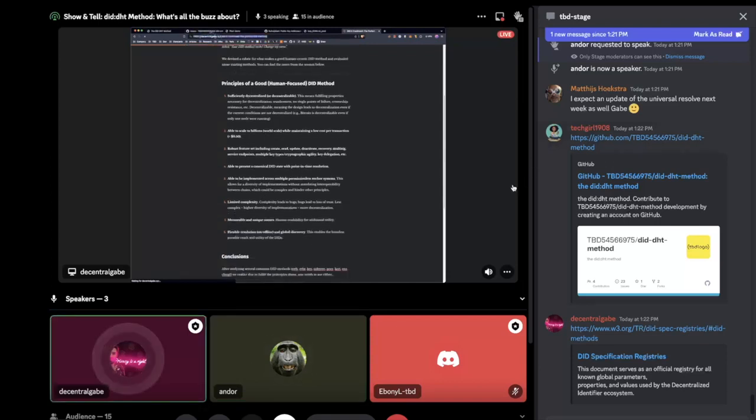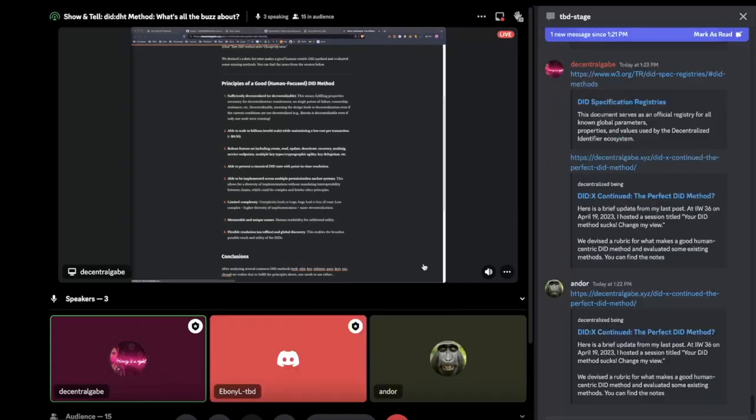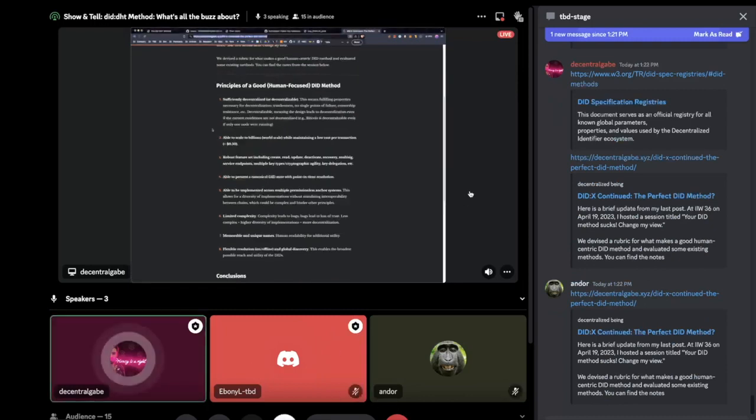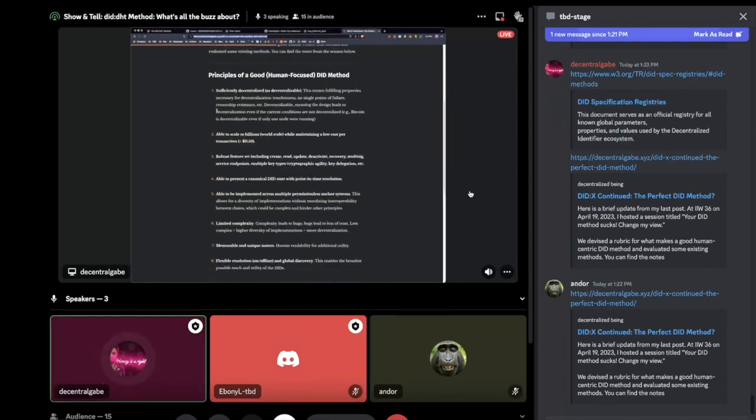So here's the notes from that IIW session. I have 8 criteria. Also zoom in, please. Oh, there you go. Yeah, so let's go through them quickly. Sufficiently decentralized? Yes, it is. Able to scale to billions? Already does. There are billions of torrents out there, and the cost is low. Robust feature set? It doesn't have the ability to do recovery or key rotation, but it meets the others.